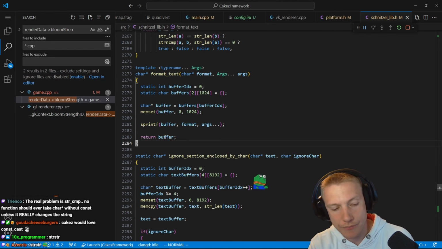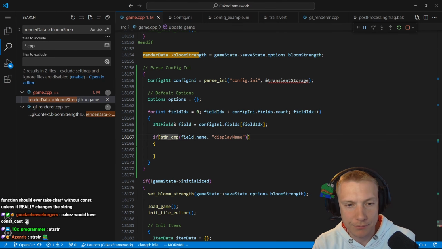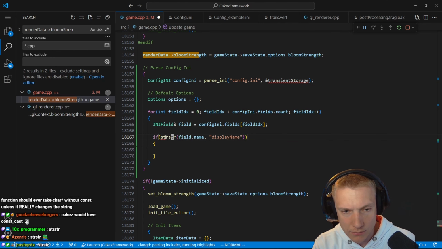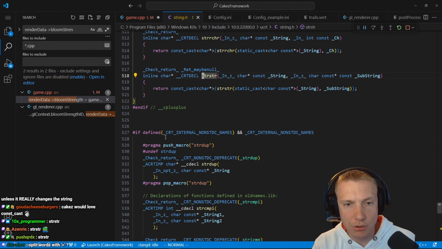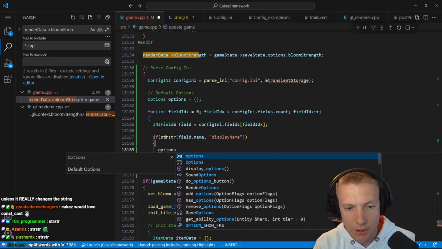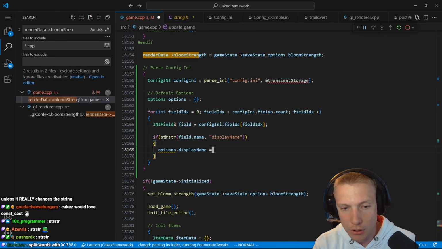String string. String string is supposed to find a substring. Split words with equals. No, I don't have split words with equals. So I guess we'll try to find display name here, and if we find that, then we put it in options dot display name. We copy it into that.